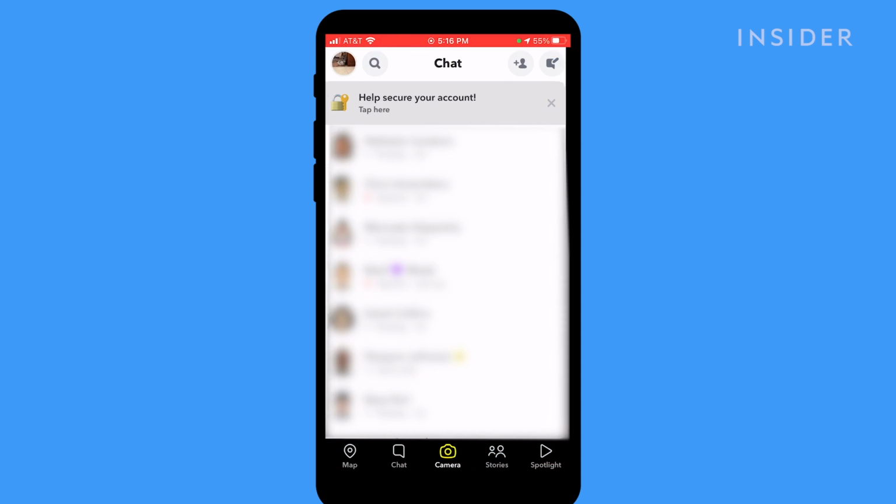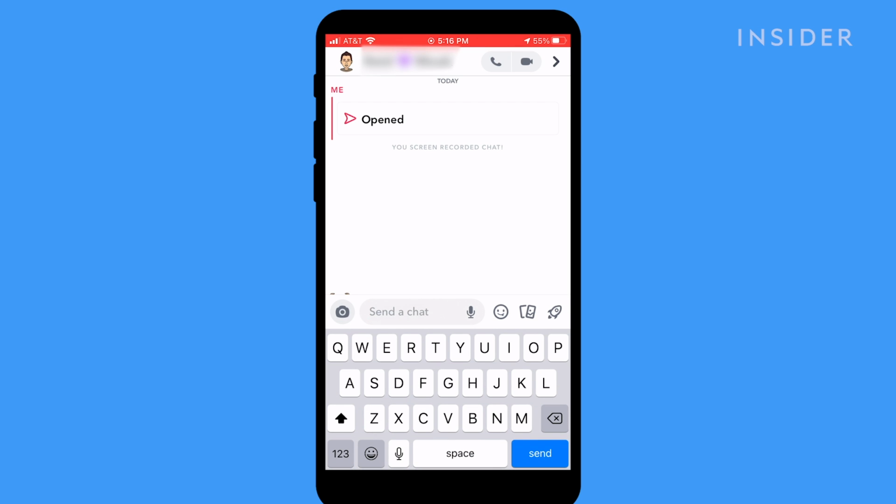To chat with friends, swipe left to see your friends page. Here, you can talk to friends you just snapped by tapping their names. You can type, take another snap, send stickers, and send photos and videos from your camera roll.